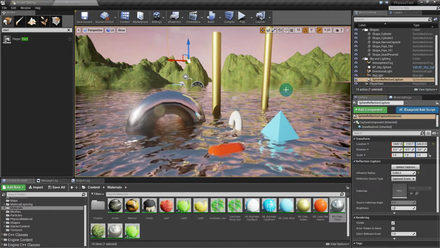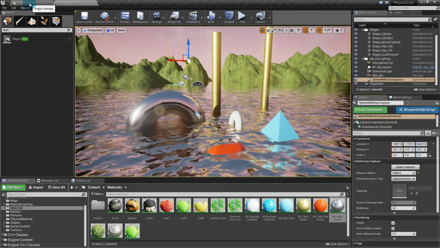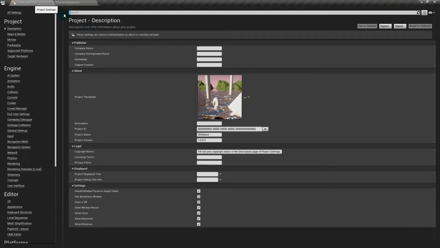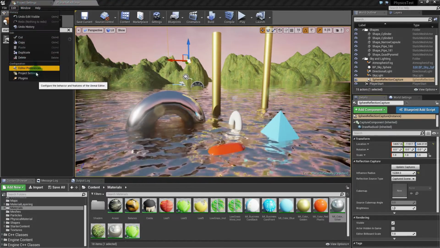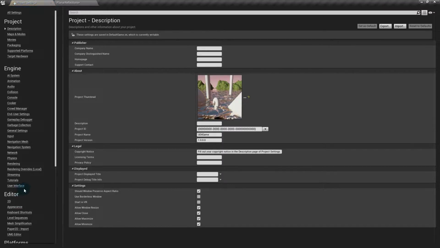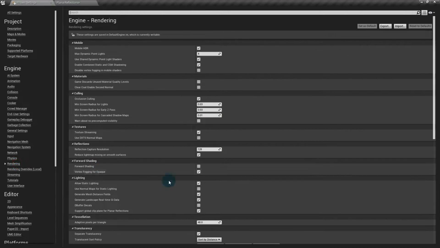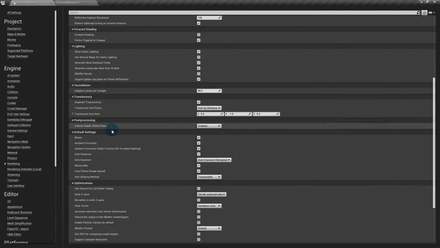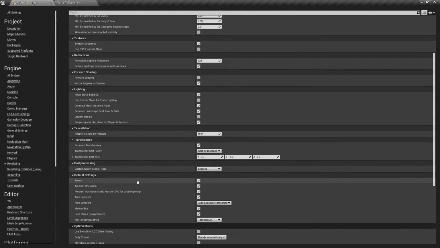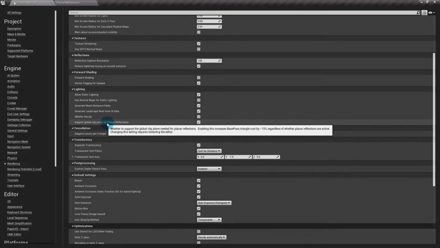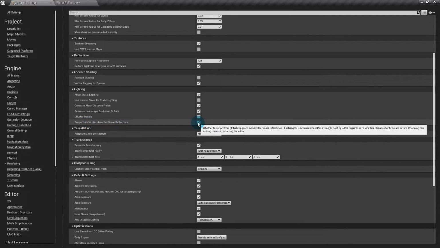To use the Planar Reflection Actor, there's one requirement. You need to turn on this option. You go to Project Settings. If it's not open like mine, go to Edit, Project Settings. Then you go to Engine, Rendering, where is it? Here, Lighting. Support global clip plane for planar reflections. You gotta turn this on.